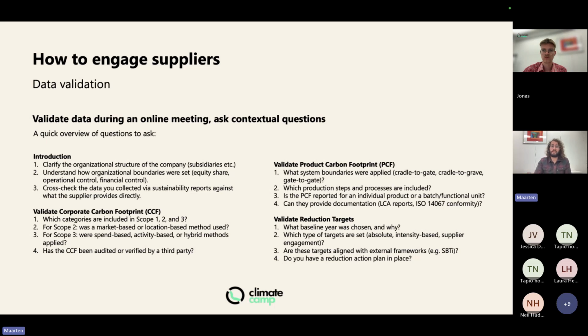For scope 2, check if a market-based or location-based method was used for calculating the purchased electricity or heating or other energy source.